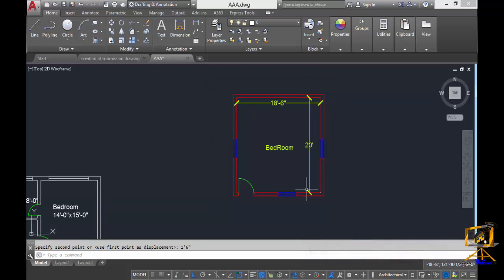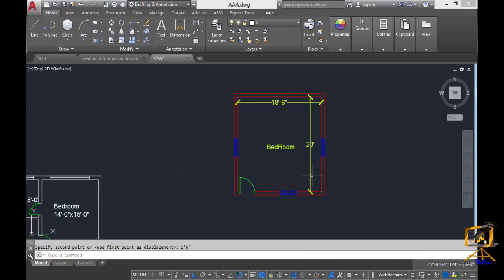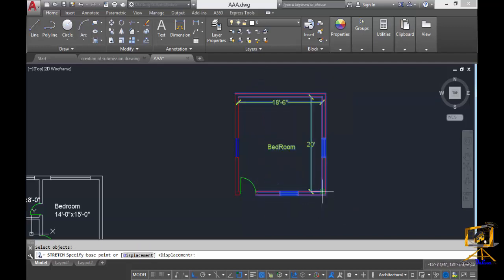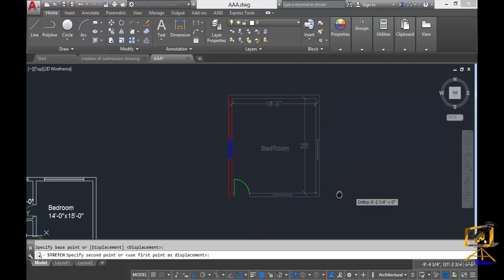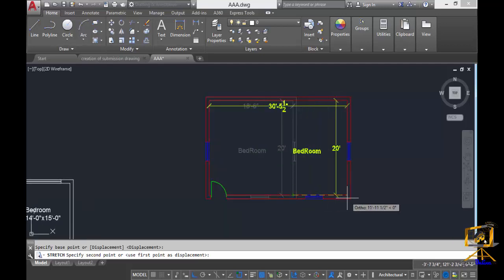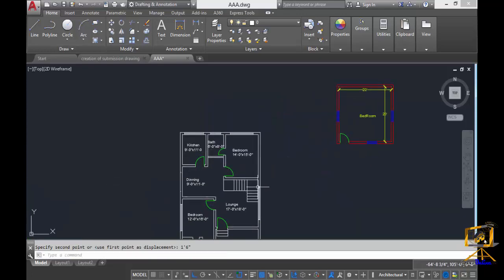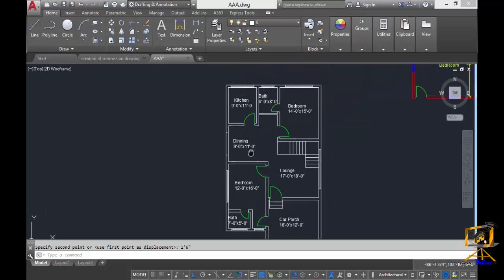I will similarly perform the same task again, but now in the X-axis direction. I will type S and enter for stretch command. Then after that, perform your selection, and then press enter and click on any required point or displacement point, and then again move your mouse pointer in your required direction, and then type the length which you want to modify, 1 feet 6 inches.